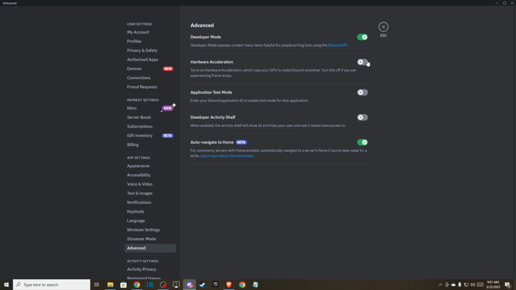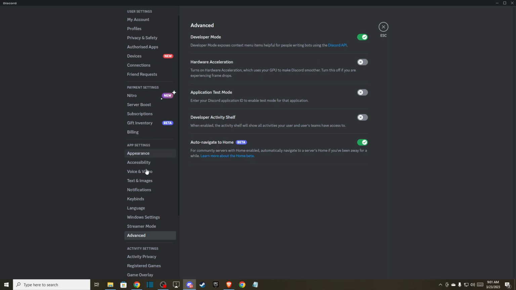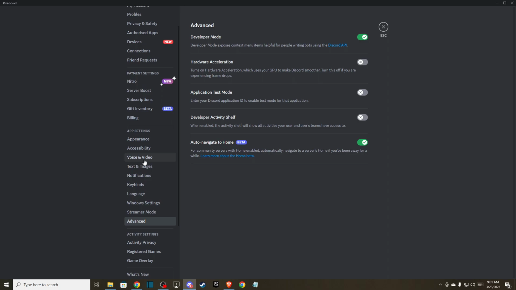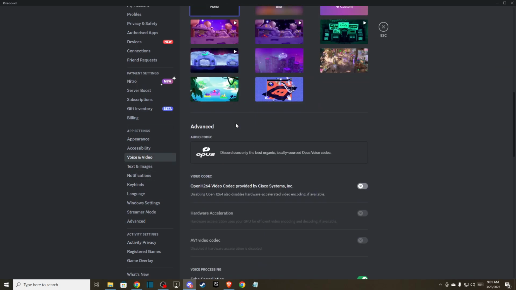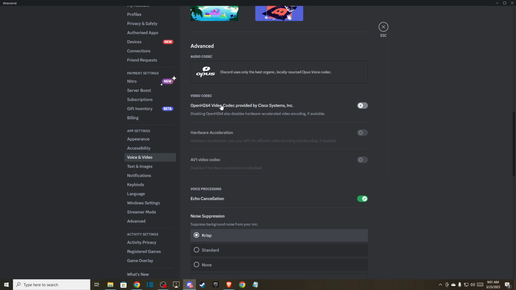Turn this off if you are experiencing frame drops. So make sure to disable this one, and then your Discord will restart. Then go back again to these settings, and under voice and video, scroll down, and under the video codec disable OpenH264 video codec provided by Cisco Systems.